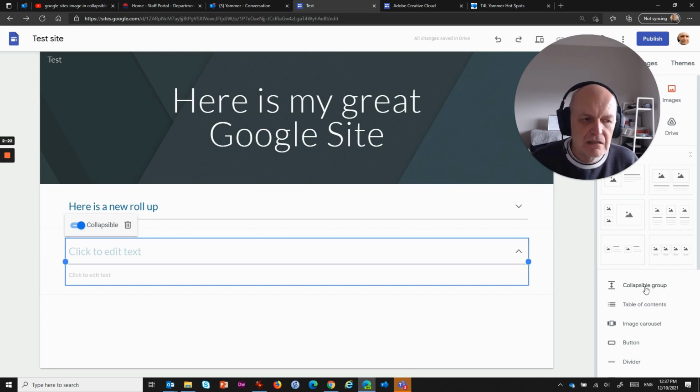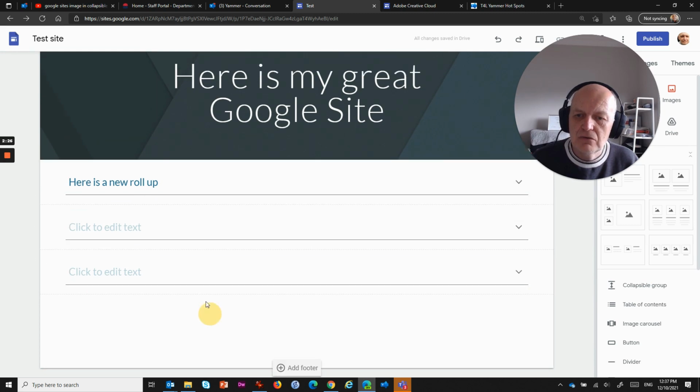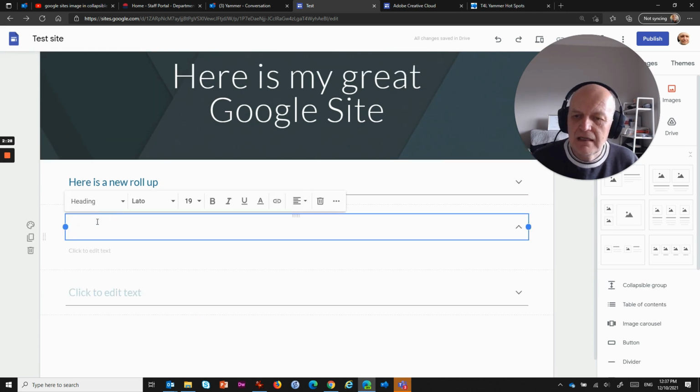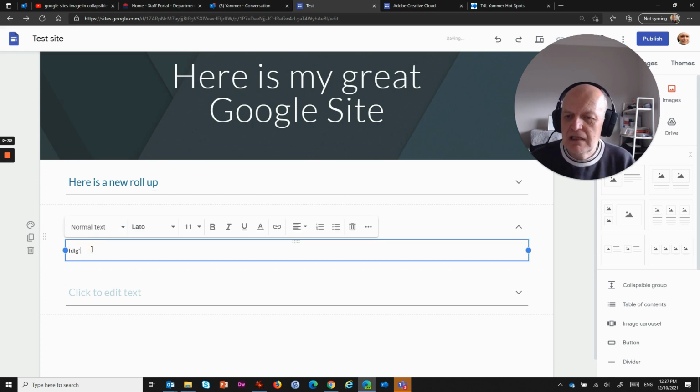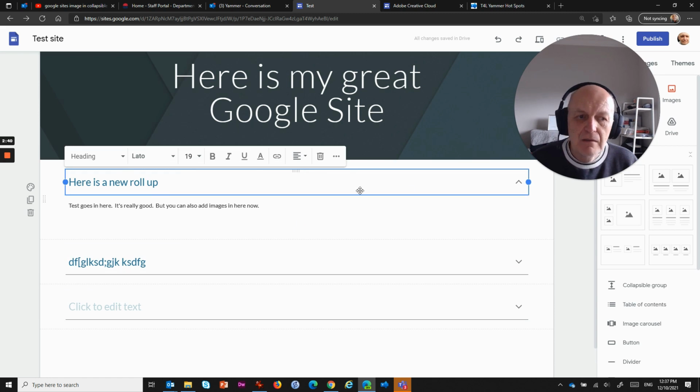All you have to do is click collapsible text, and it adds a new one to your screen, and you can then start editing. And you can put in a title here, and you can put text in here. Now again, I couldn't see anywhere in here. I was expecting to see something that says let me add a picture to it, but it's not there. So then I thought, okay, well, what do I do?